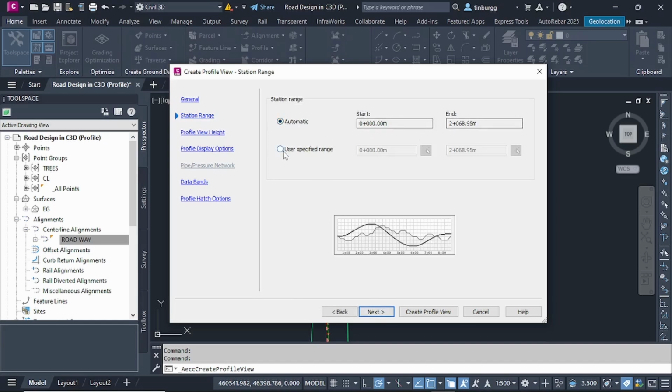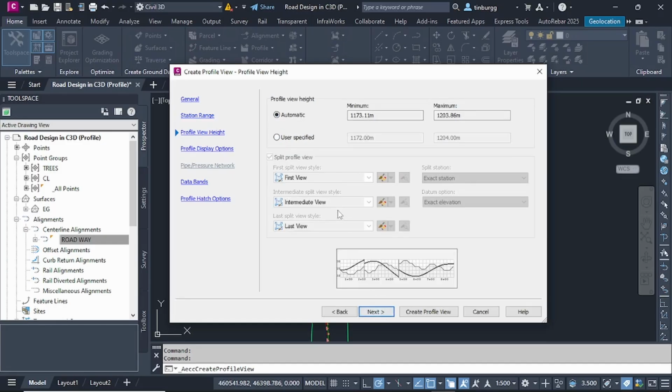If you want a user specified range, you can click on this and then specify your range. But for now, let's leave it automatic. Next. Next, we're going to have the profile view height. Still, let's leave this height as automatic. Otherwise, you can use a specified range. So let's leave it automatic, and then we go to next.